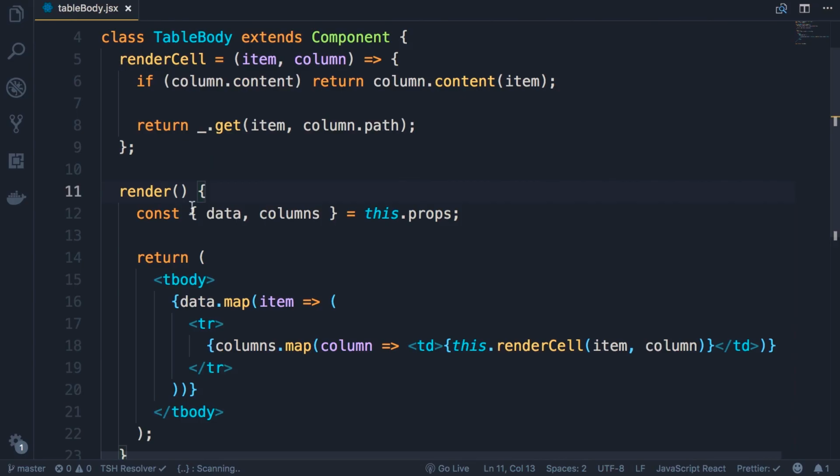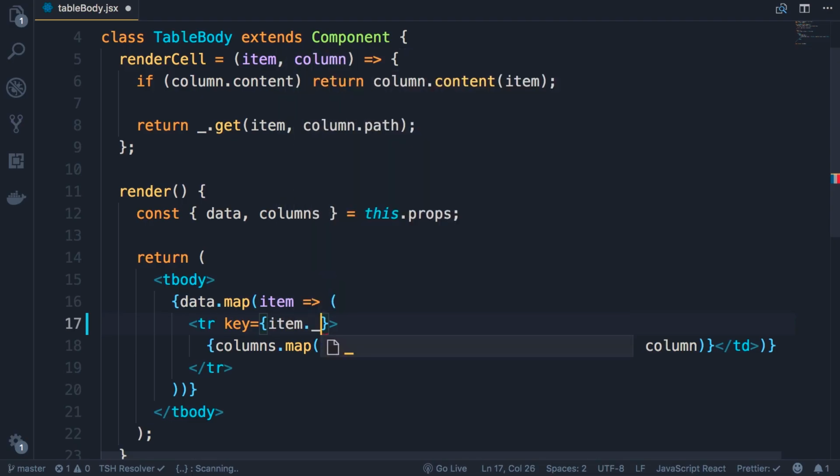So here in our table body component, we're using the map method in a couple of places. One is for rendering the rows. So here we need to give each row a unique key. That is pretty simple. So we set key. We can assume that most, if not all objects we're going to render have an ID property. So we can set that to item._id.